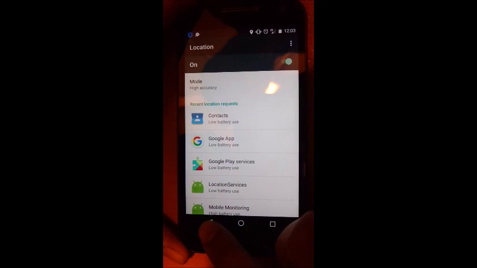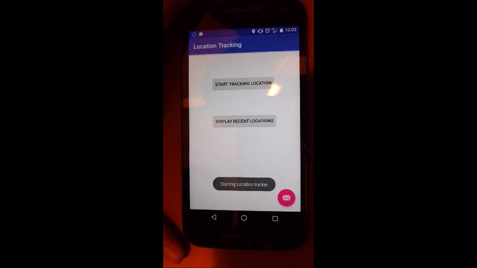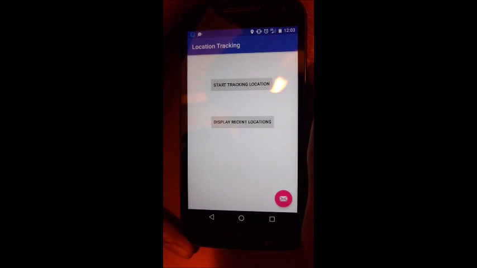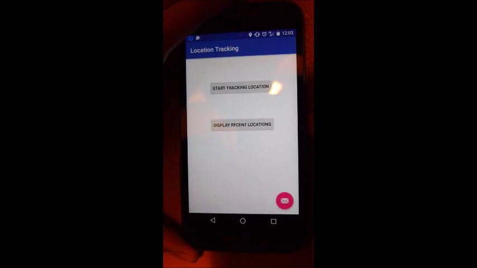So again, turning on the GPS, and the location tracker has been started. Now we will take a trip and we will store some locations in the database, and then we will try to look at the recent locations.